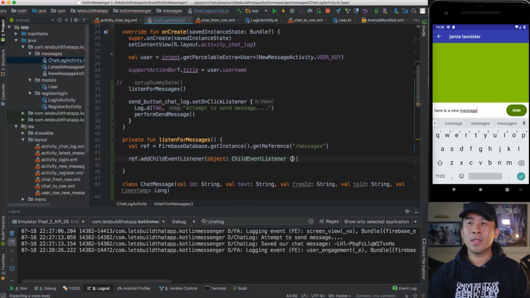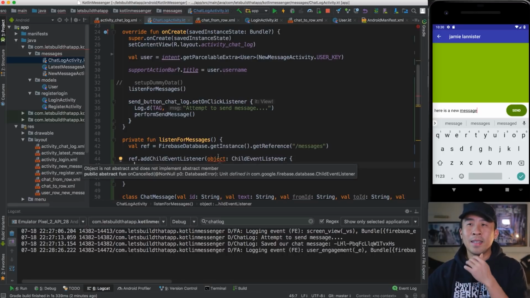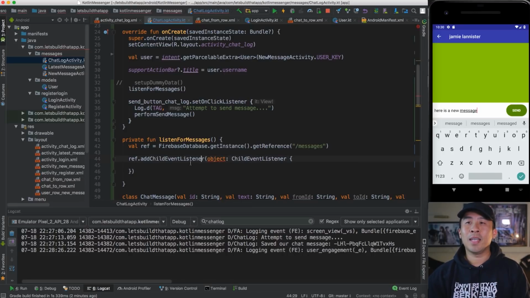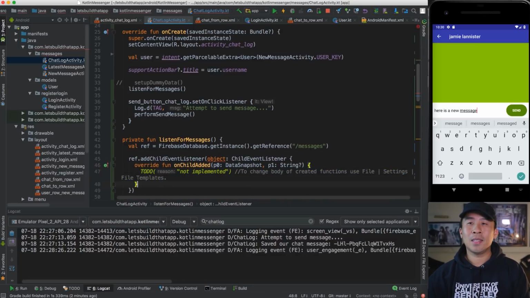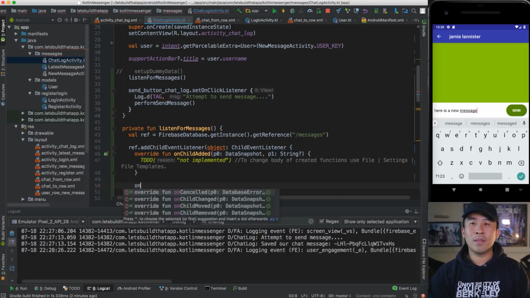And inside of here, you just say brace like that. Now, this guy is going to be a lot of unnecessary code and you can't really avoid it, but you need to implement all of these methods. And let's just do this really quickly. So we'll say on child added. So that's the important one that I need. The rest of them will be right here.